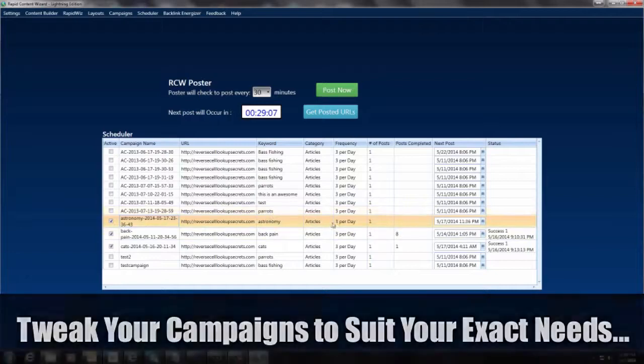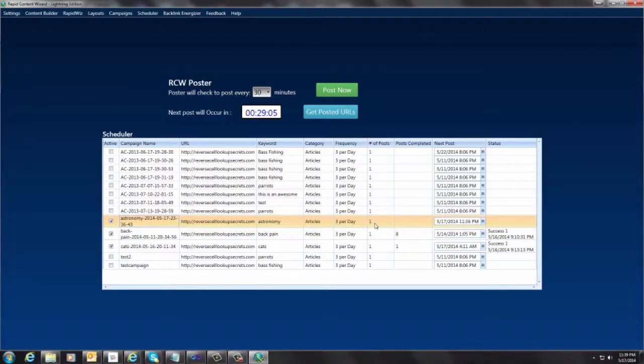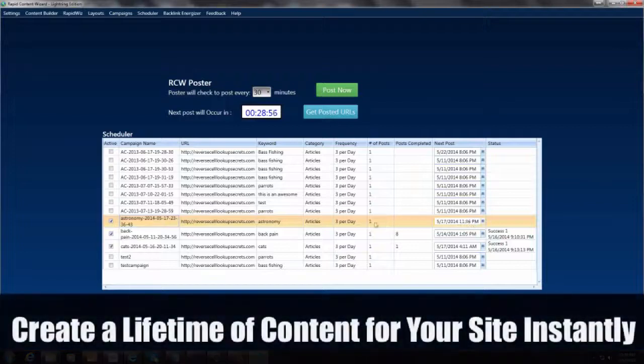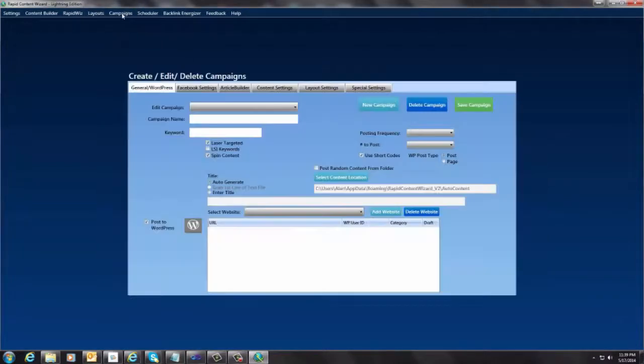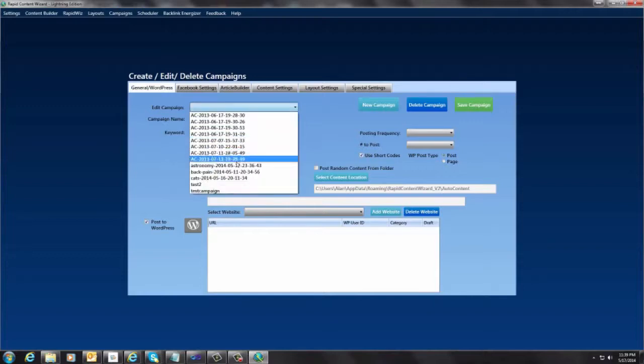And it's set up to go here 3 times per day, one article at each post, and it's starting at 5:17, 11:36 p.m. And this will go on forever. It will post at this time 3 times a day, every day. And you don't have to do a thing. This was just all set up for you automatically. I can come over here and show you quickly what the campaign looked like.